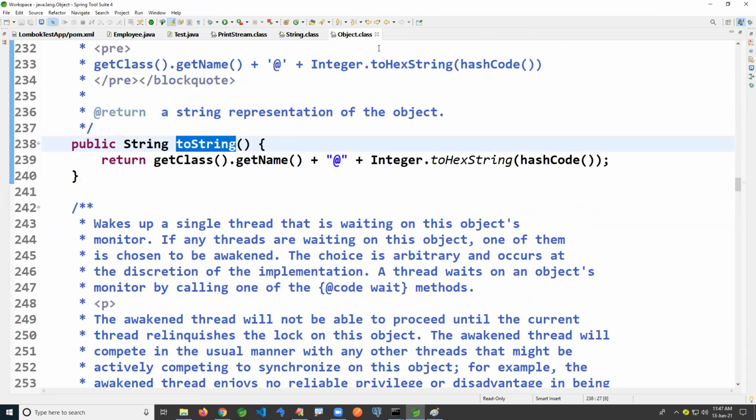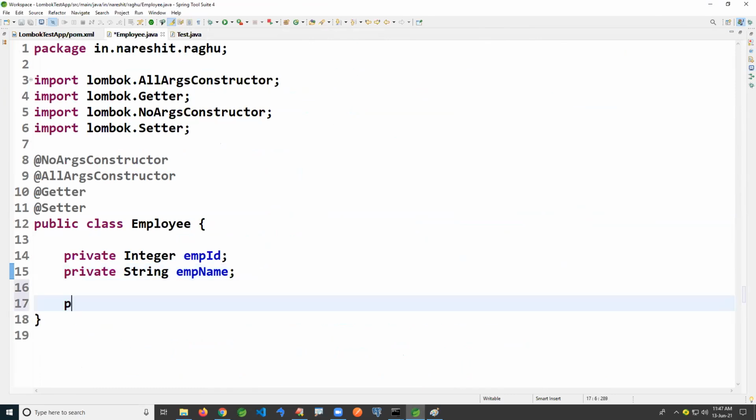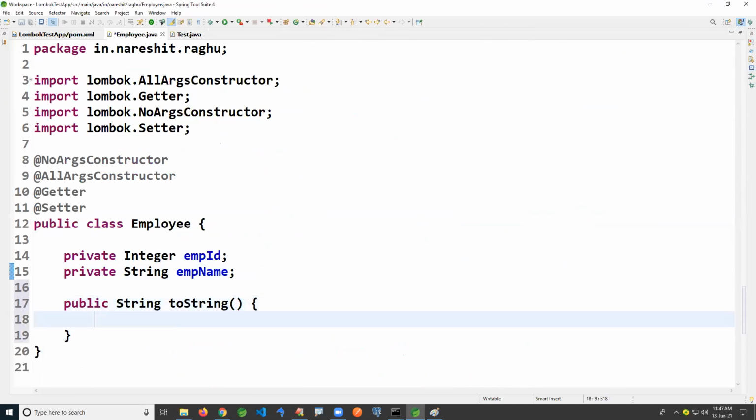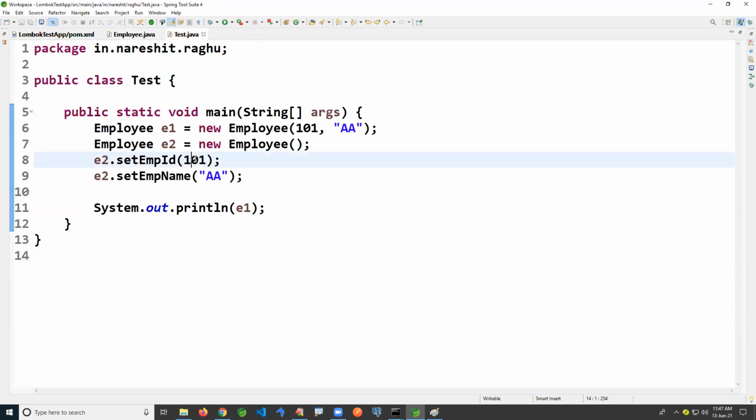No sir, I don't like this. Okay, then you can do one thing. You can go to the Employee class and write the toString method manually. Public String toString, I'm writing here, return, what is your class name? Employee. What are your variables? empId equals, comma, empName equals. Let me print here empId, like this I'm writing, and empName. Like this I wrote. Now run this test class again.